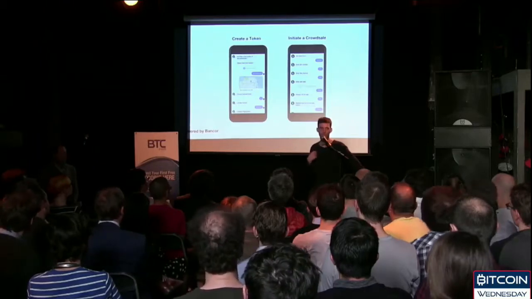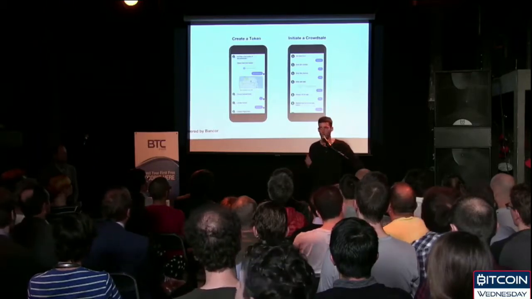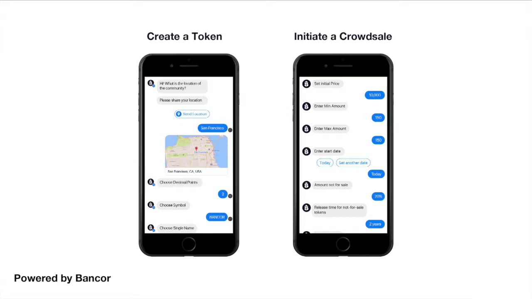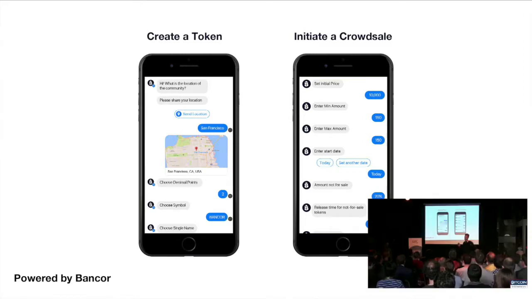And the same for starting a crowd sale, an ICO. So you want to initiate an ICO. There's a few more questions that you need to answer. What kind of ICO do you want to do? How long is it going to run? Is it capped? Is it uncapped? At the end of the process, your ICO begins.